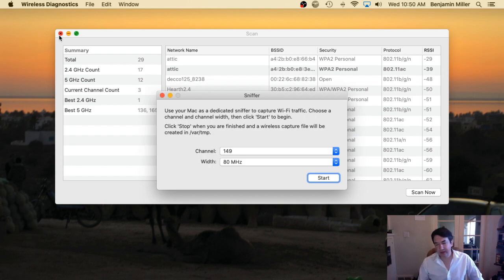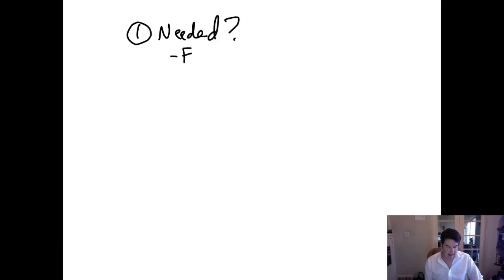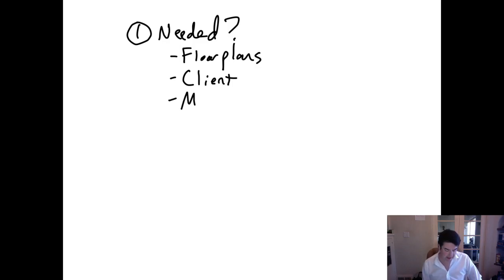Unfortunately, I'm going to have to restart the whiteboard. I don't have the whiteboard totally saved. But again, I'm going into, is this needed? That's the number one step. And I might look at floor plans. I might look at client device information. And then I also might look at some type of management or monitoring appliance.